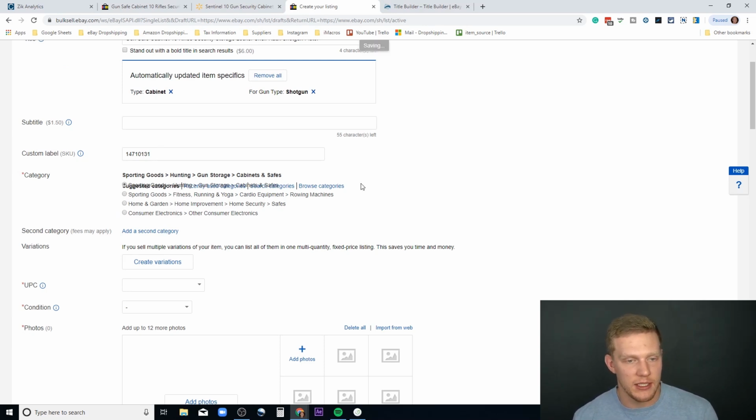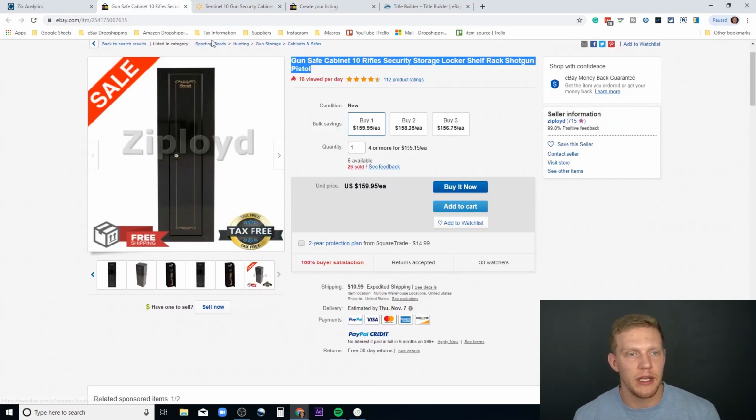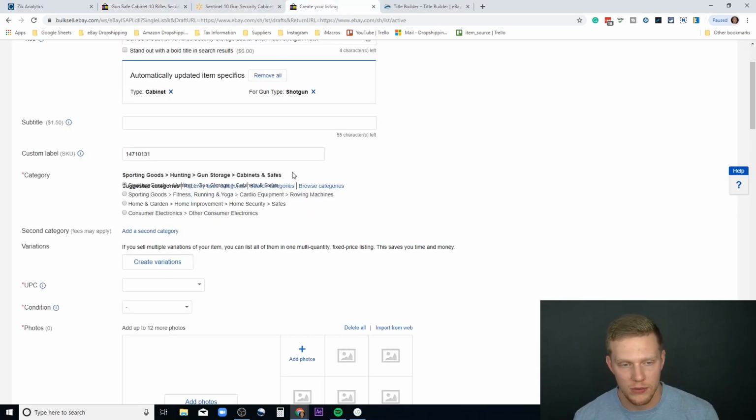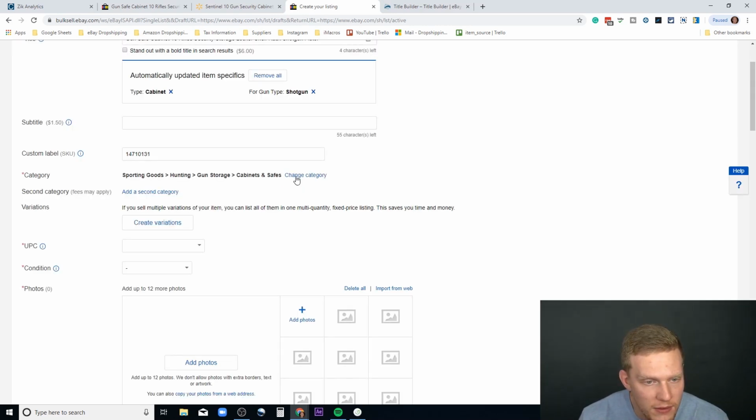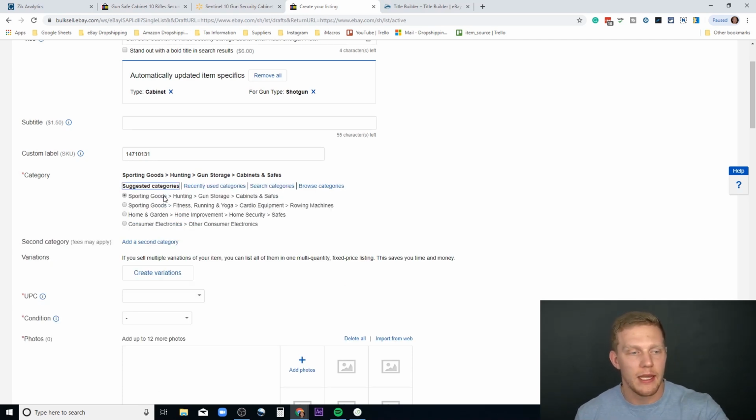So eBay looks like it's glitching out right here for the categories, but the category that it's in is the same one as this person right here. Sporting goods, hunting, gun storage, cabinets. If you don't think that initial one is correct, oh, did it refix itself? You click change category, and then all of a sudden it gives you other ideas. Rowing machines, definitely not a rowing machine.